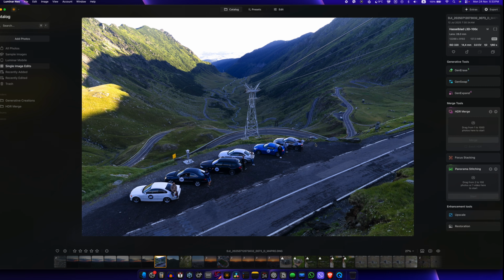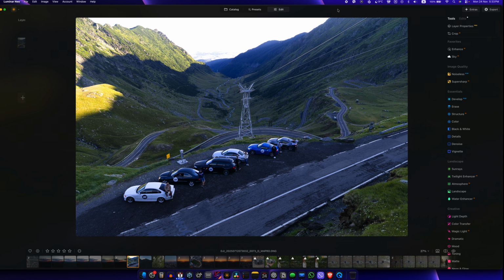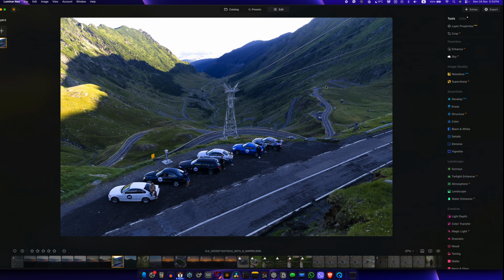This is one of the best driving roads, but we have something super annoying which you might be able to notice straight away, and this is the power lines here. This is something super annoying for me, so of course we can remove it very quickly.